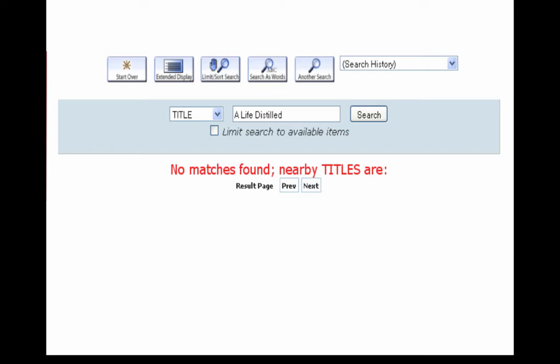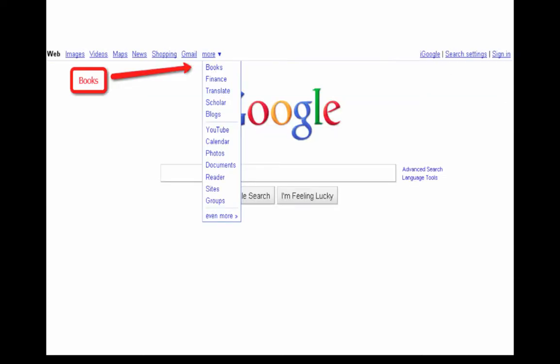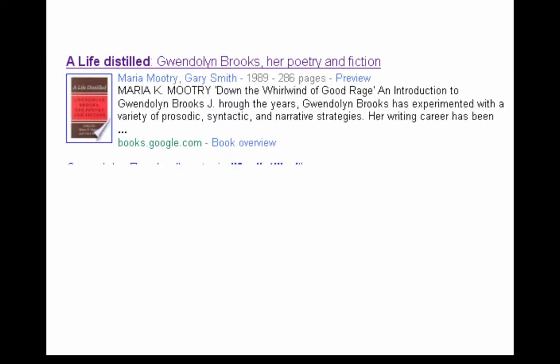Let's go back to Google. Let's do a drop-down menu and pick Google Books. Google Books is a tremendously ambitious project designed to digitize the pages of millions of books so that they can be accessed online. If we look for A Life Distilled in Google Books, we will find that it comes up. This Google digitized form has a preview.